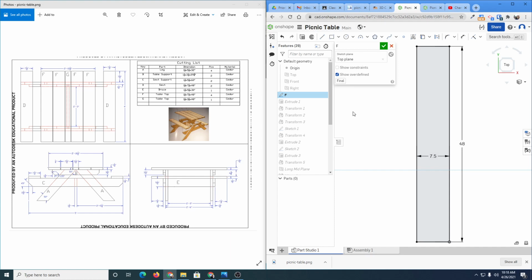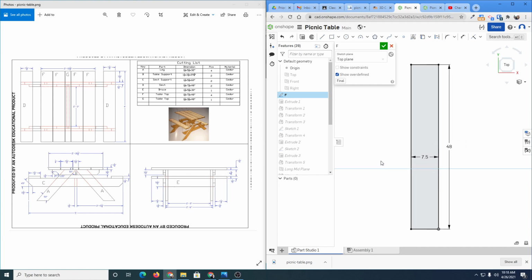So step one, start with a sketch. And let's define the sketch properly so that everything comes in black and not blue. So I started this sketch at the origin, and I just picked a part to start with. In this case, I picked part F. F is part of the tabletop over here.